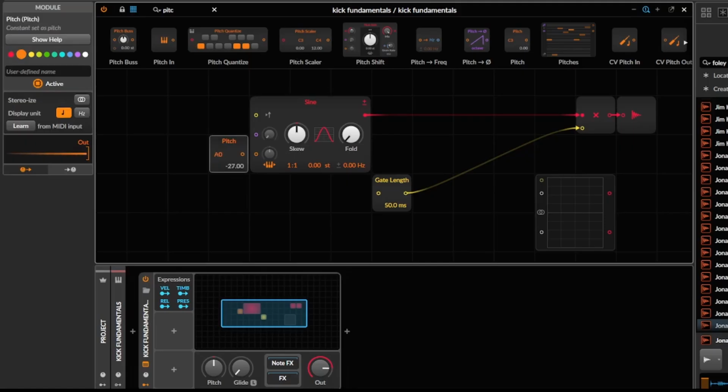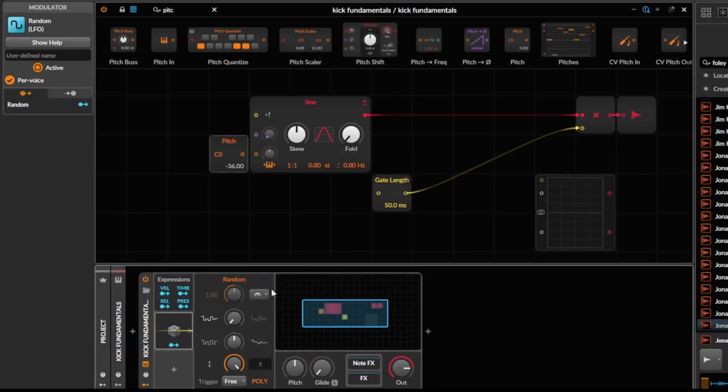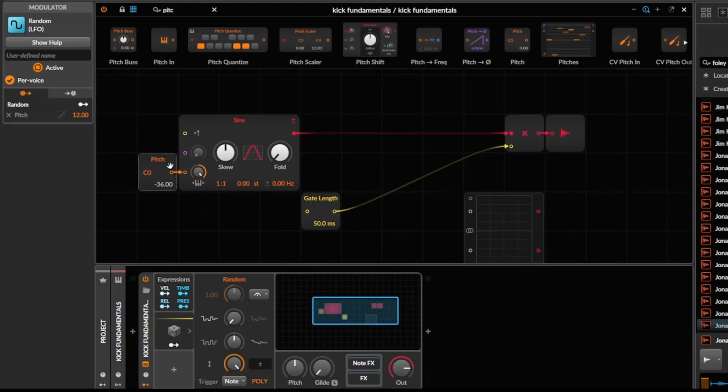Then we're going to bring in our first parameter that's randomized using a random LFO, setting this to hold, and then trigger to note. So every note it spits out a different value. You can see here, I'm hitting play and stop. We can pitch this up to 12 semitones, so we get different fundamentals for a sine wave kick, and turn off key tracking. So basically now we get a note between C0 and B0.